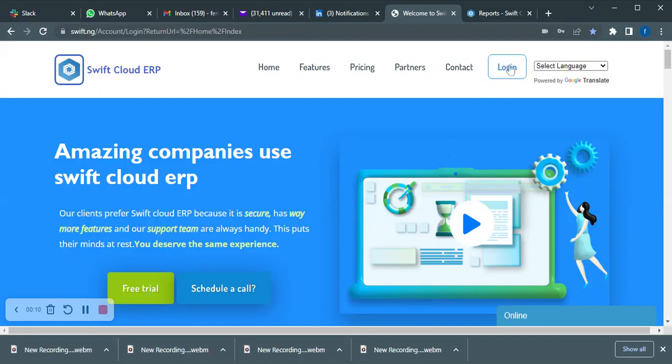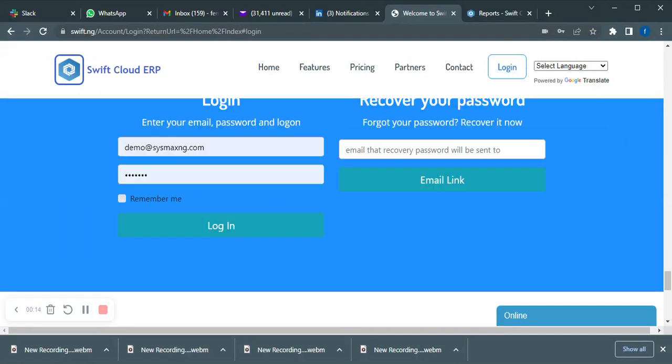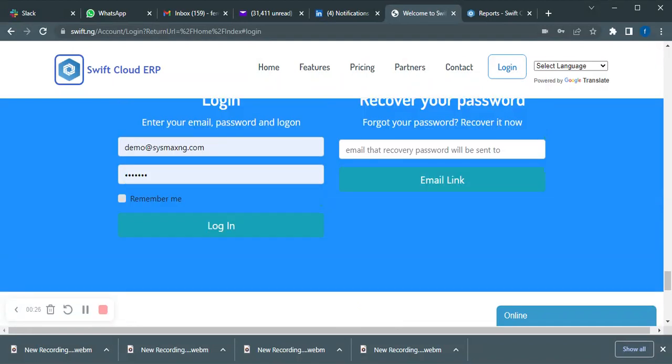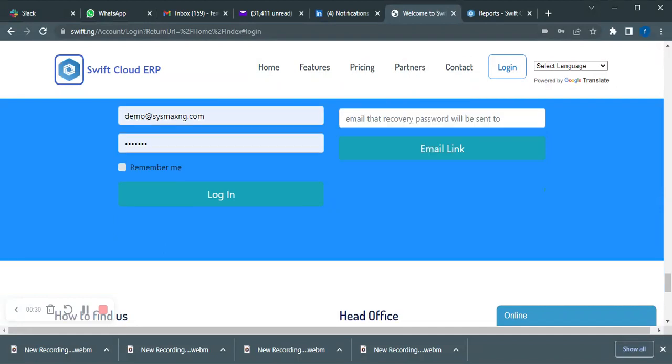Today I will be taking us through the property module. All you need to do is log into Swift at swiftclouderp.com, and it takes you to the login page. From the login page, you just put your email and password, then you log in.